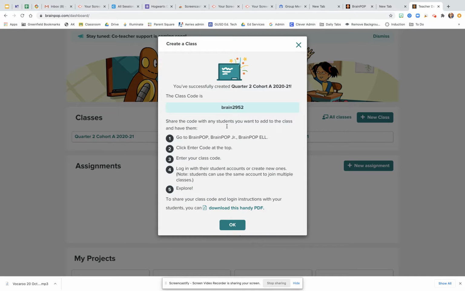So now these are the steps for students to get in. They're going to go to Brainpop, the same way through their waffle menu. It's going to ask them to enter the code at the top. Then they'll enter this code, which is unique to your class, and then it'll allow them to explore. You can assign assignments for them as well. And there's this nice little PDF that you could download and place in Google Classroom for them to see.